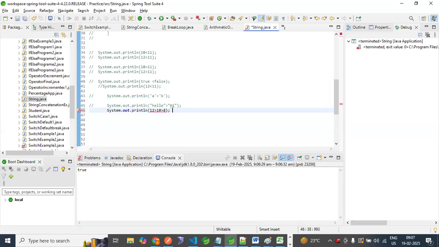You are understanding, right? What will happen? This 12 greater than 10, what will it become? It will become true. Then again, what are you doing? True is greater than 8. So it becomes Boolean. Boolean you are comparing. Boolean is not allowed, right? Hope you are understanding.